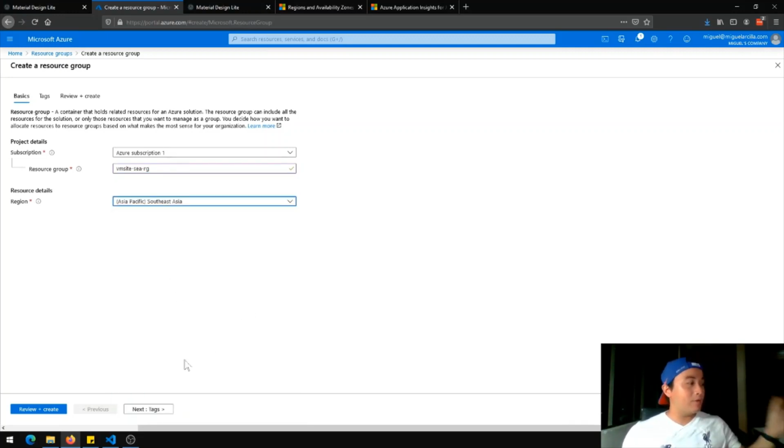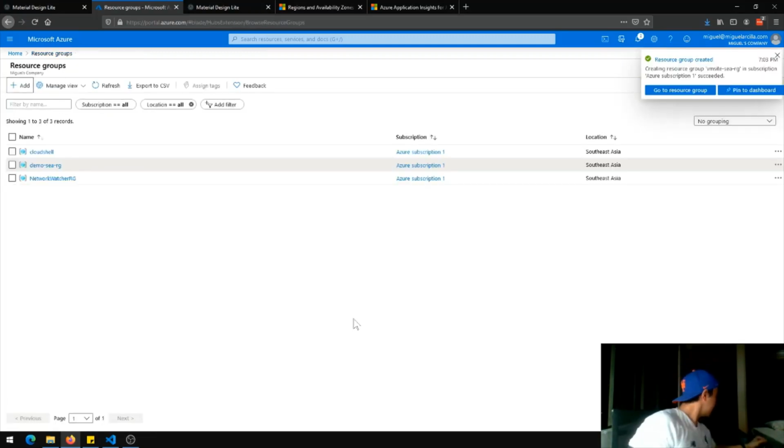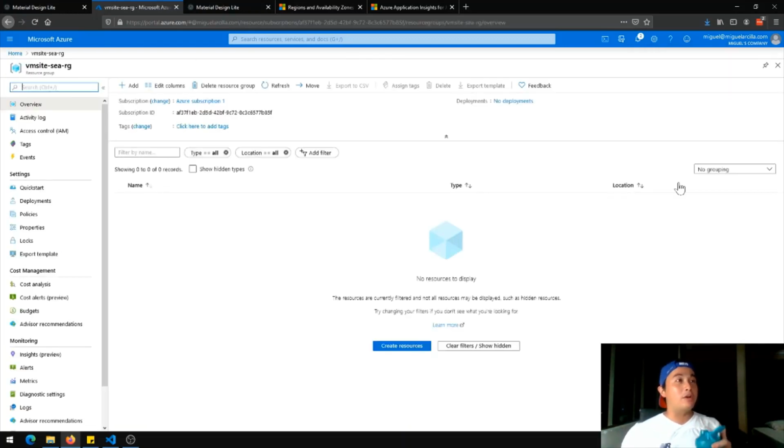Okay, so we're doing this just so we can separate the resources that we created the first time from the resources that we have here in this new project. I don't need to apply any tags just yet. I'm just going to create this very quickly. And you'll see that in just a couple of seconds, we have the resource group created, and we can go to it straight from our notification bar, the one there at the top right corner.